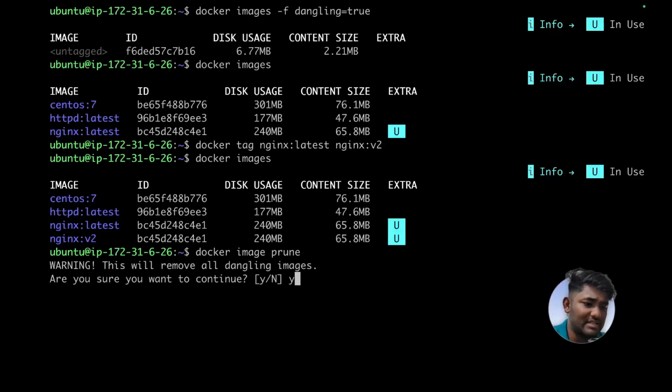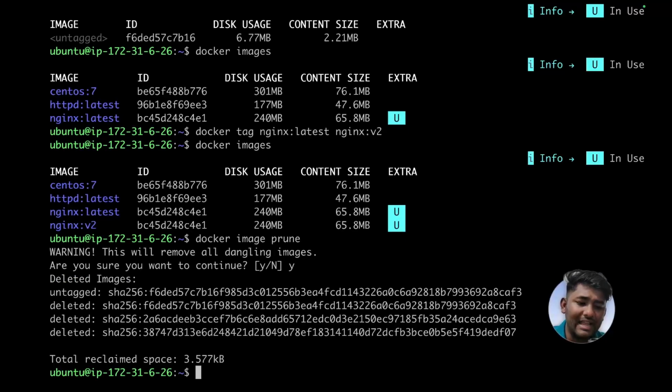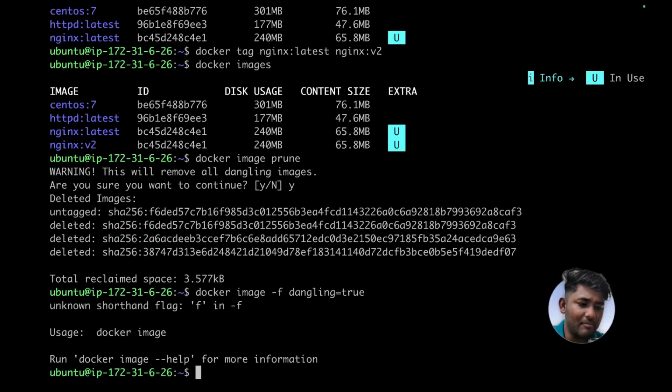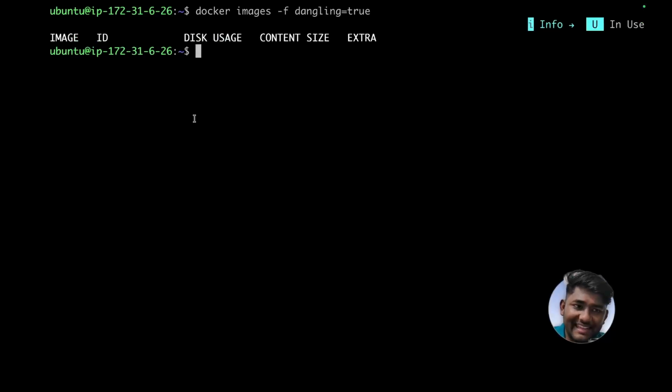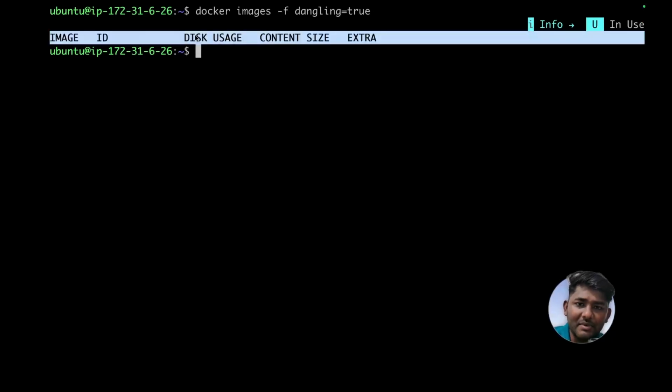So I'll just press yes, and this will delete the dangling images. And when I do docker images -f dangling=true, this should list me nothing because there is nothing present. Let me just rerun the command once again. Okay, and here you can see all the dangling images are removed.